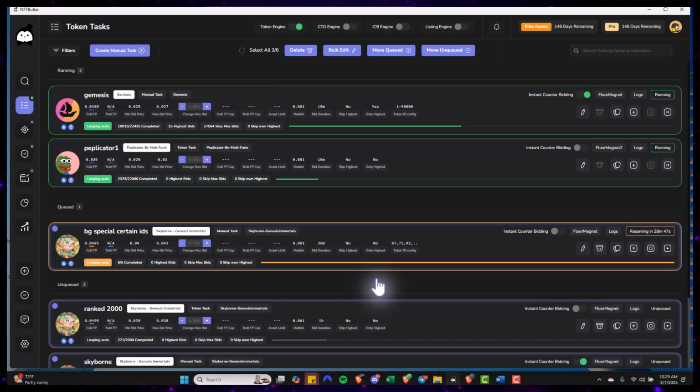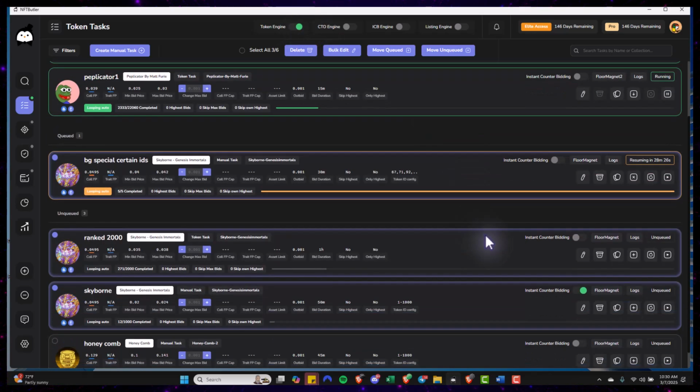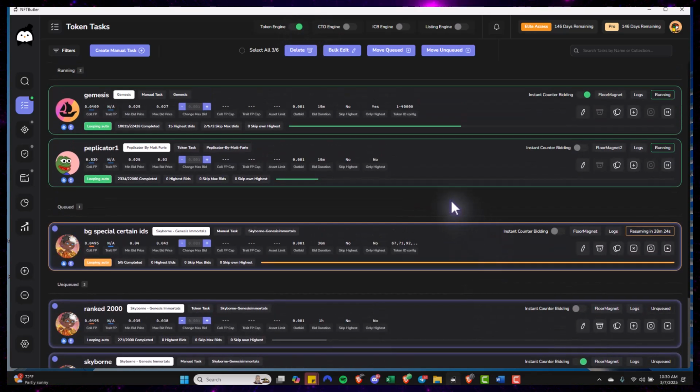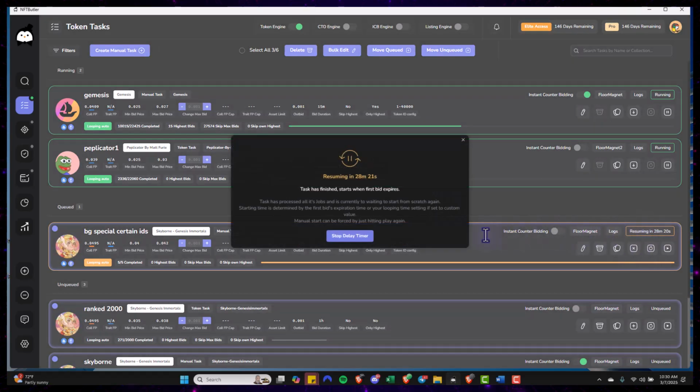Okay, and remember, starting and monitoring your tasks is super important. To do that, you can see it from the token task screen. I can see all of the tasks that I currently have running, and I can also make sure that my token engine is in fact on, which means that my tasks are actually running and bids are actually taking place. And if your task ever gets stuck in blue, it just means that the queue is full or your expiration time is too short, so you may have to adjust that.